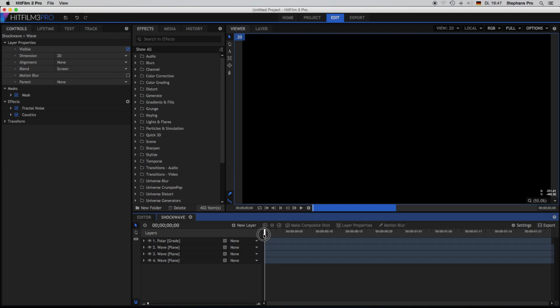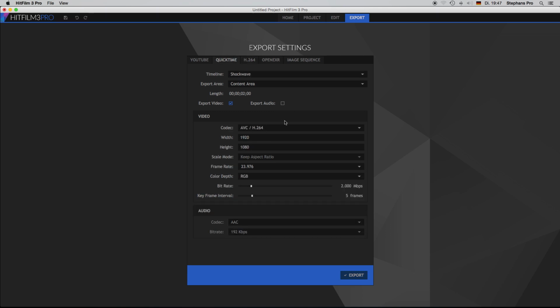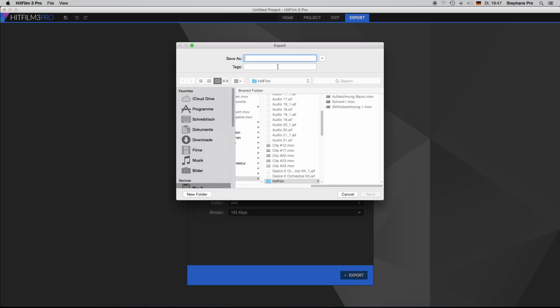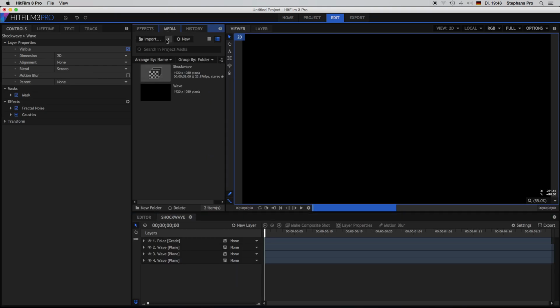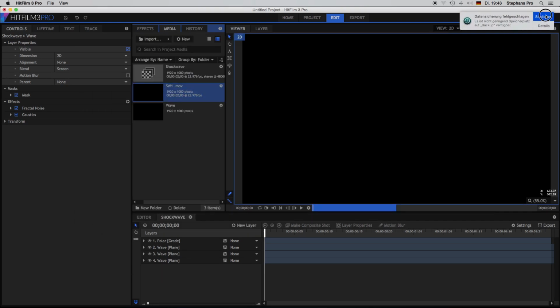So that's not finished, but now we will export this little clip. I will use QuickTime here, turn off the audio and go for the 422 Apple ProRes and just export it. So you will find it again later. Okay, after this, re-import the little clip as W1. And then we are ready to go for the next setup, or to make a bigger shockwave.